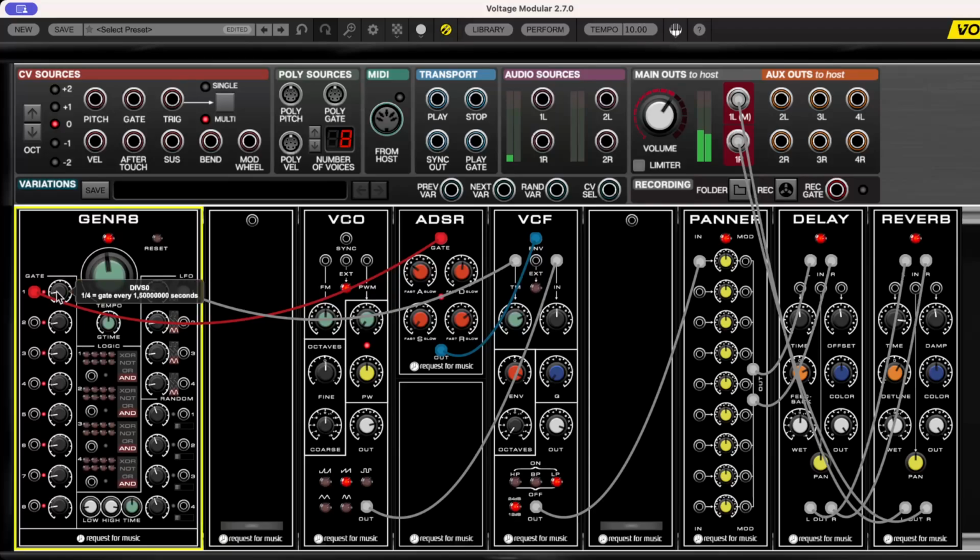This is set to 1/4, so that means that every 1.5 seconds it's going to drive my ADSR here, while this one is at 1/2 of the clock speed, so that's half of the time of the gate.